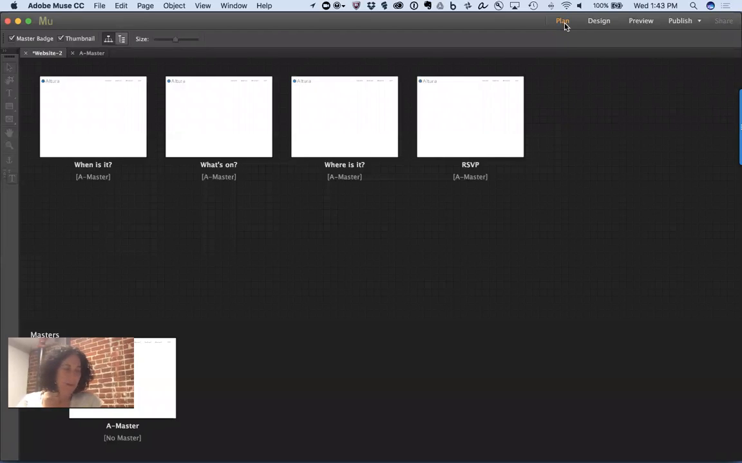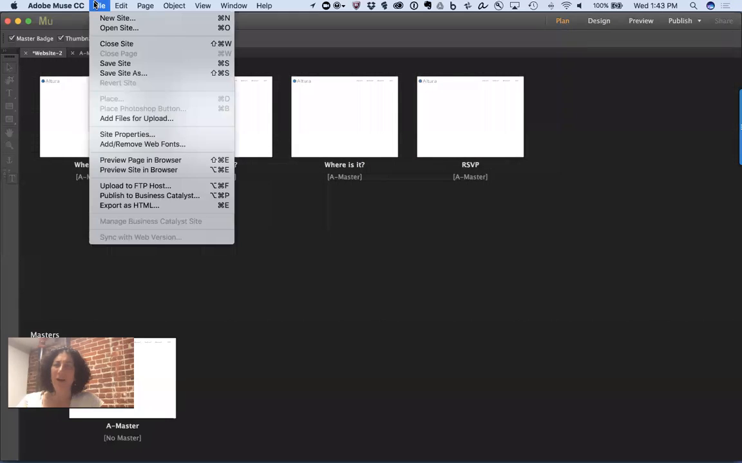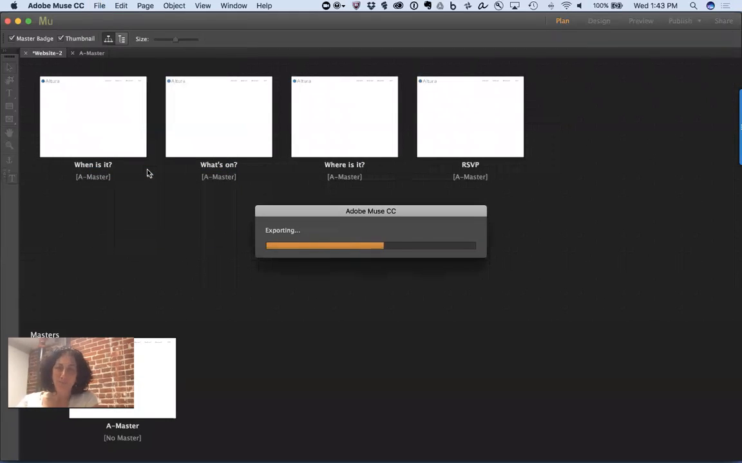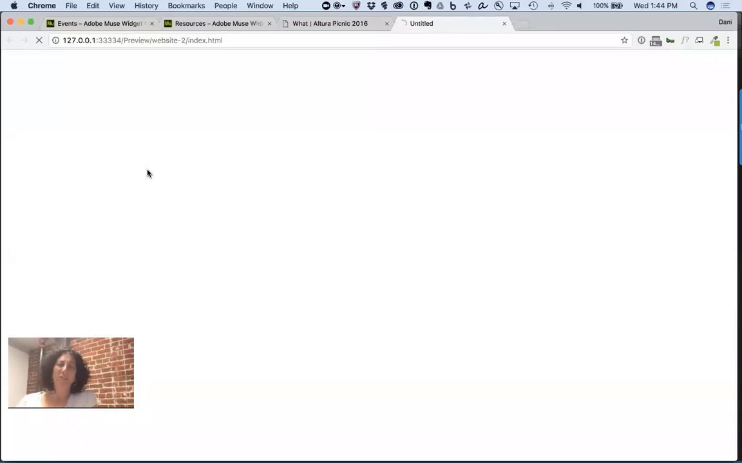Let's see if it's happening. If I pull down under File now to preview the site, the entire site in the browser, what Muse does is it'll take my primary browser that I use for my machine. So for me, I've defined Chrome as my main browser, and it's going to render all of the HTML, CSS, and JavaScript for the site here in the browser. So notice I can roll over my navigation here. There's the name of my site, or my page, Altura Events.